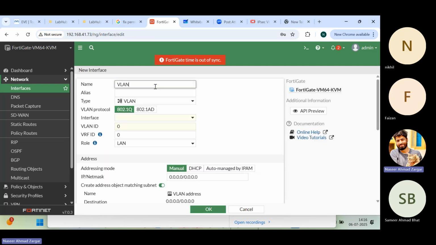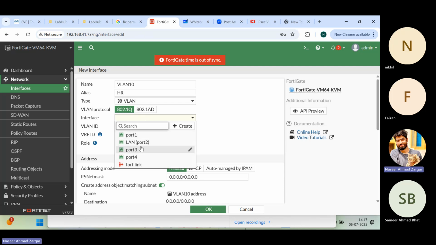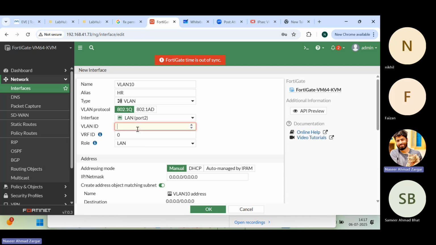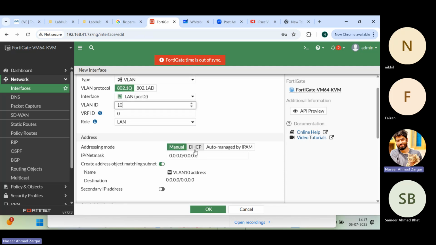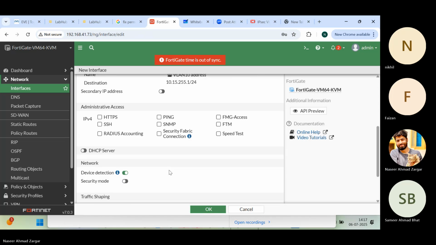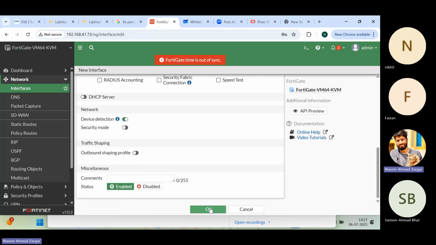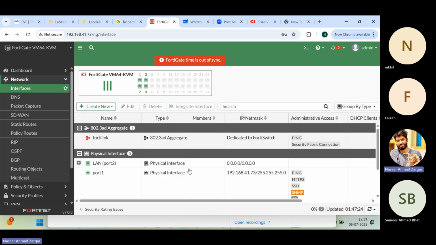I'll create VLAN 10 first. Let me call it HR, and the interface would be port 2. That is the parent interface for this. VLAN ID will be 10, and the IP would be 10.15.255.1/24. Ping, HTTPS, SSH, let me just enable that. Click on OK. So this is one of the interfaces that I have configured here.